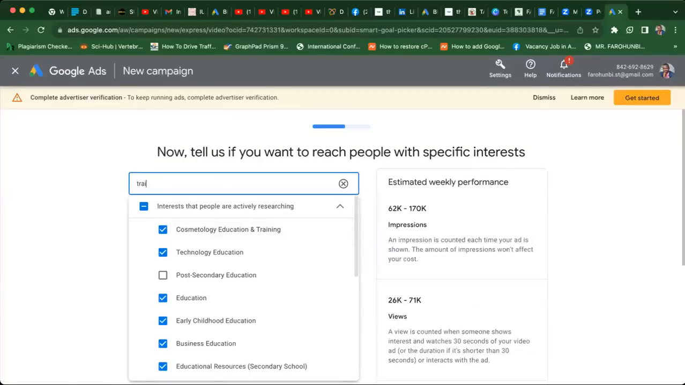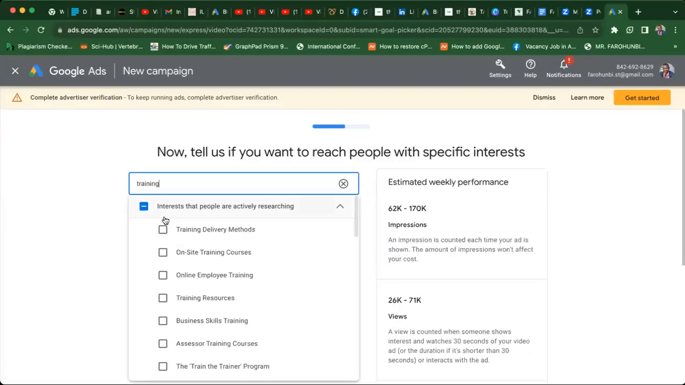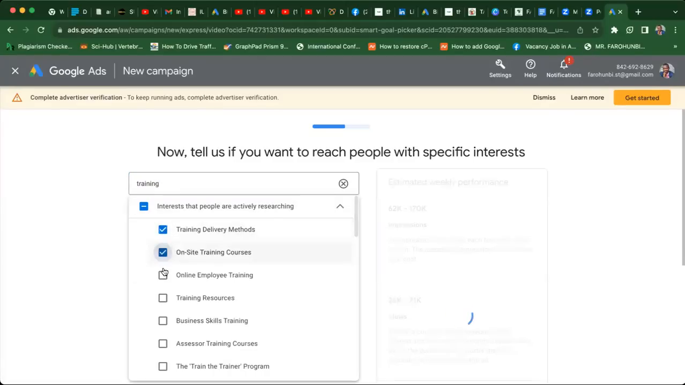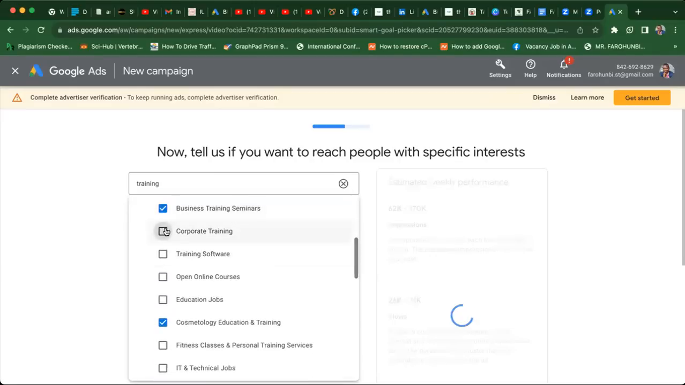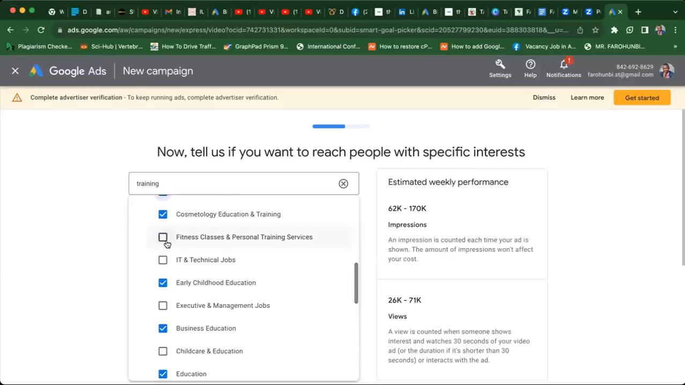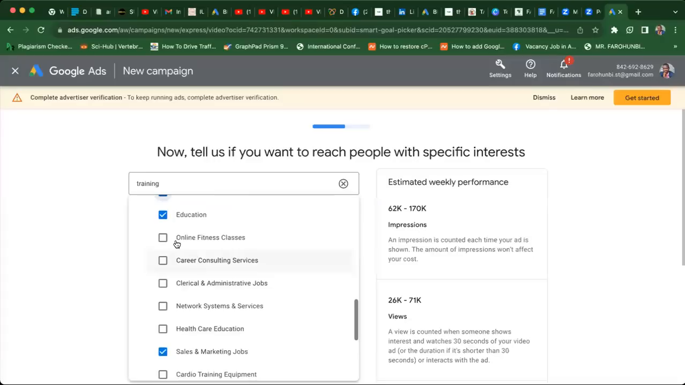Entrepreneurship, those who are interested in training, either training online, on-site, training resources, business skills training, and all these ones. I'm interested in them because they are part of my target audience. Don't forget that you must have done a customer avatar for your business before you come before this kind of interface to say you want to run an advert. So this is what is going to make your advert unique.